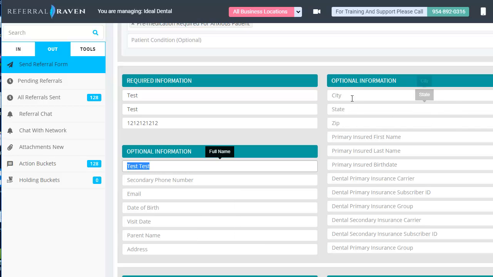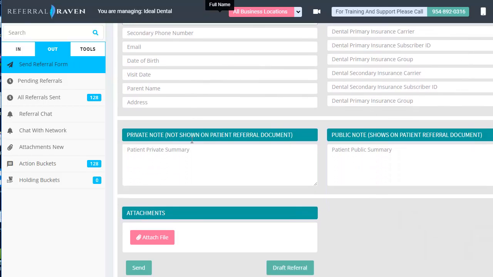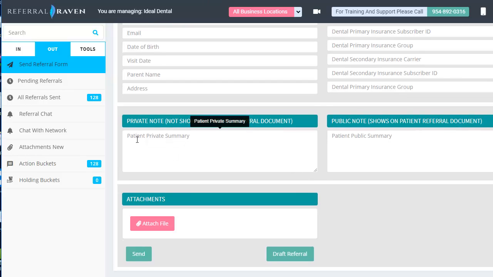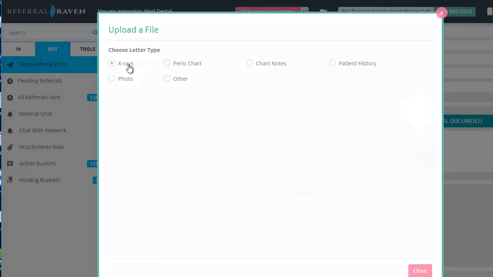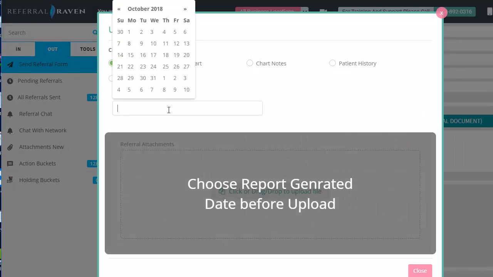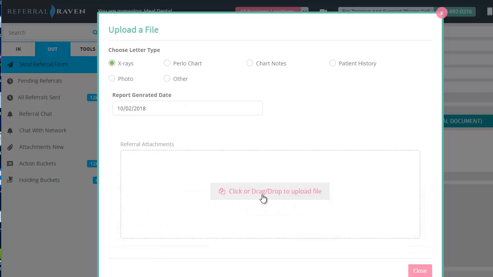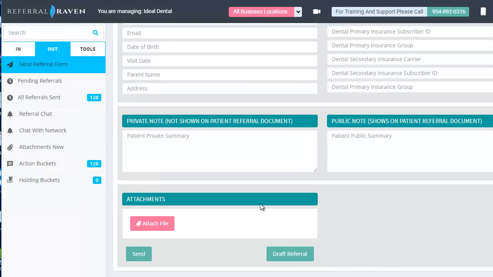Dentrix will fill all of this in automatically if your Dentrix file is filled out. Private notes, public notes: the private note is if you don't want the patient to see this on the printed out form, and the public note is for the patient to see on the printed out form. We can attach a file, we can hit X-ray, and then we want to select the date of the X-ray, because the referring office always likes to know what date the X-ray was generated on. Click it, add it here, close.